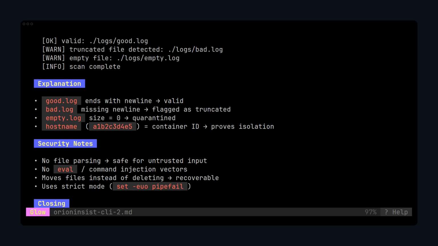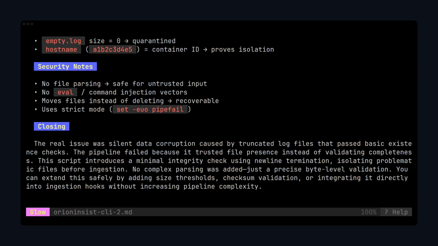For a quick test, run it in Docker. Make one good log with a final newline. Make one bad log without the newline. Make one empty file. Then execute the script in a clean Debian container. The output should show one valid file and 2 warnings. That proves the behavior is reproducible and isolated from the host.